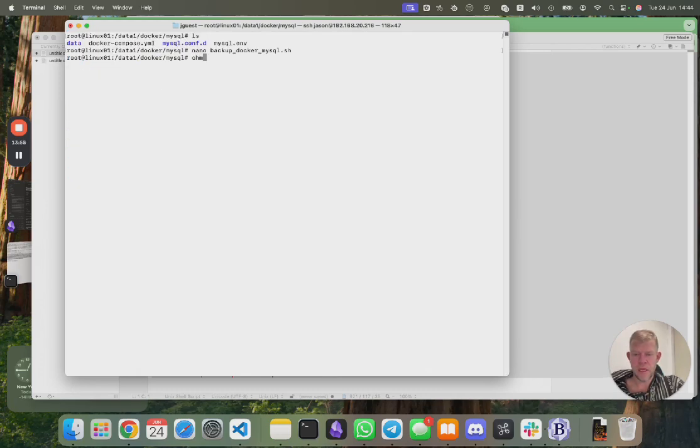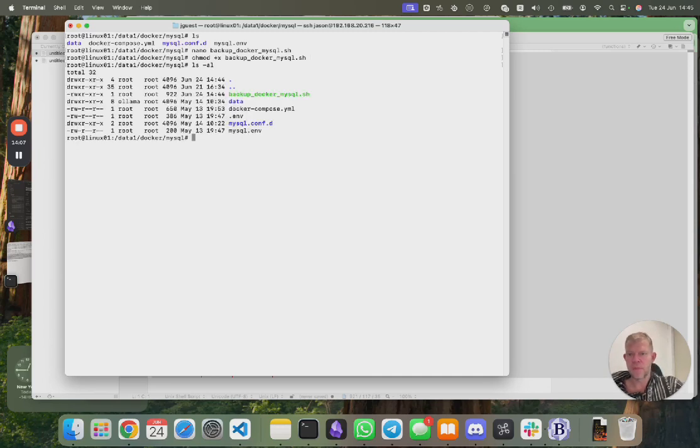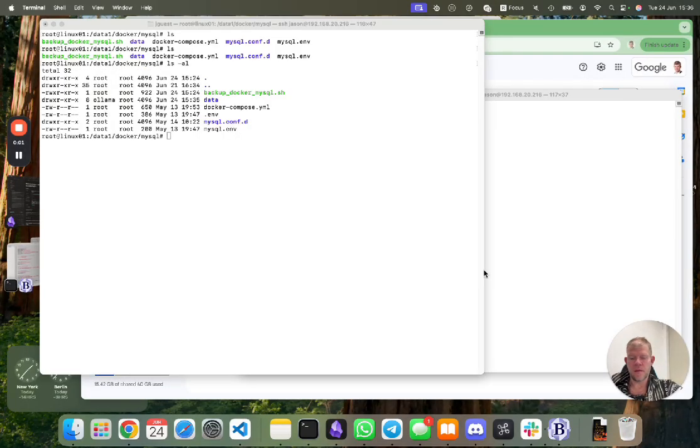Right, now we need to make it executable. So we use a chmod command with a +x, and then the same as before. And then we can see now that it's got an executable on it. Okay, so let's give this backup script a test. So we want to go in the right screen.